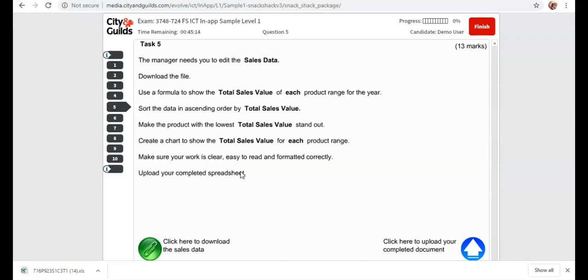All of the Excel questions, also the Word questions, all of the questions you are asked on your ICT exam ask you to make sure your work is clear, easy to read and formatted correctly. This is an important skill because when we're in the workplace, when we are using packages such as word processing, spreadsheets, it is very important that we make them as user-friendly as possible by making them easy to interpret.